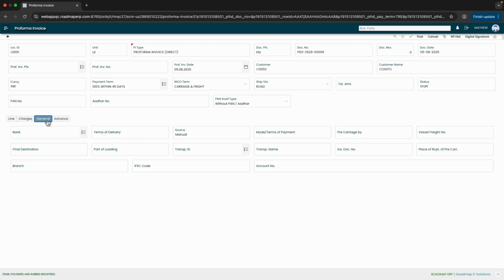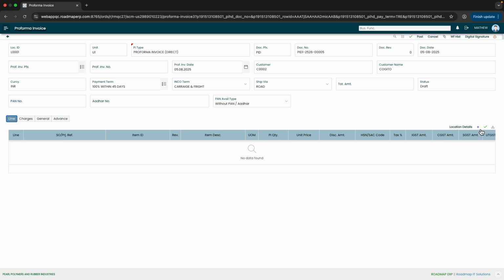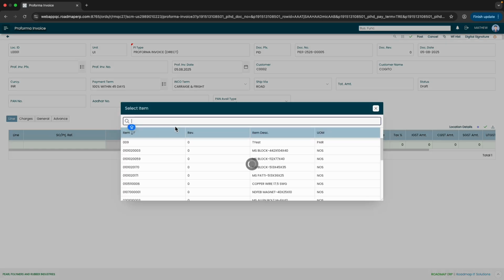Moving on to general, which is a normal or full value invoice intended for regular transactions, and transportation details. Where we have advance, it is created specifically to request an advance payment, either partial or full, before dispatching goods or services. So by clicking on this add icon, you are entering the item for which the proforma invoice has to be created.